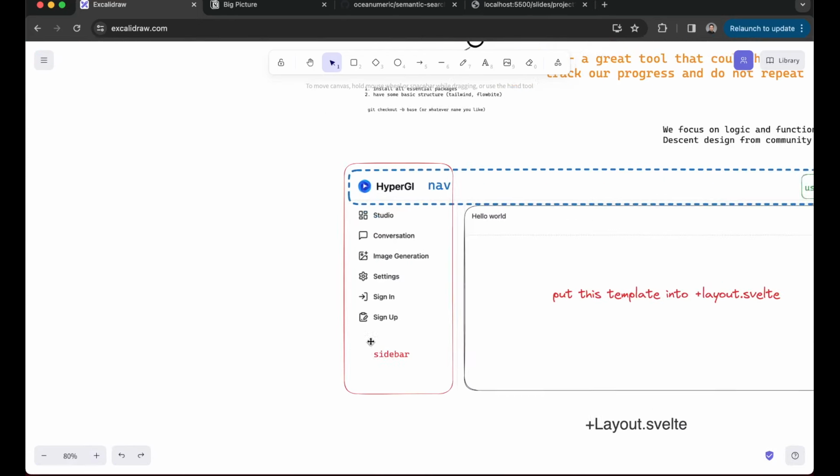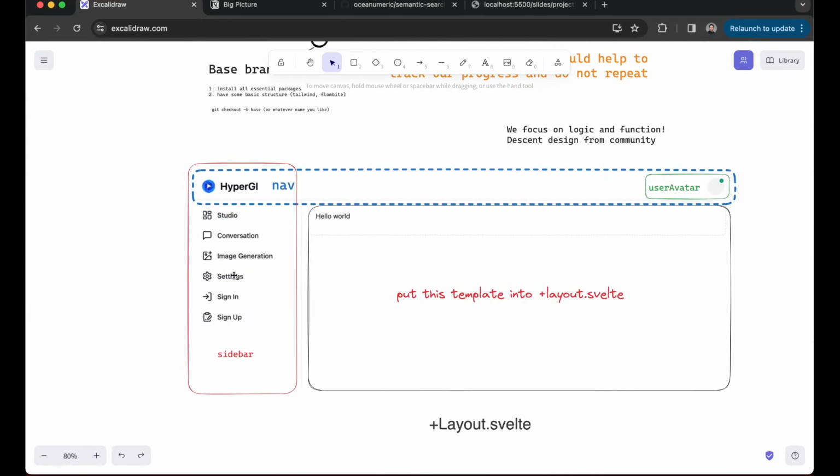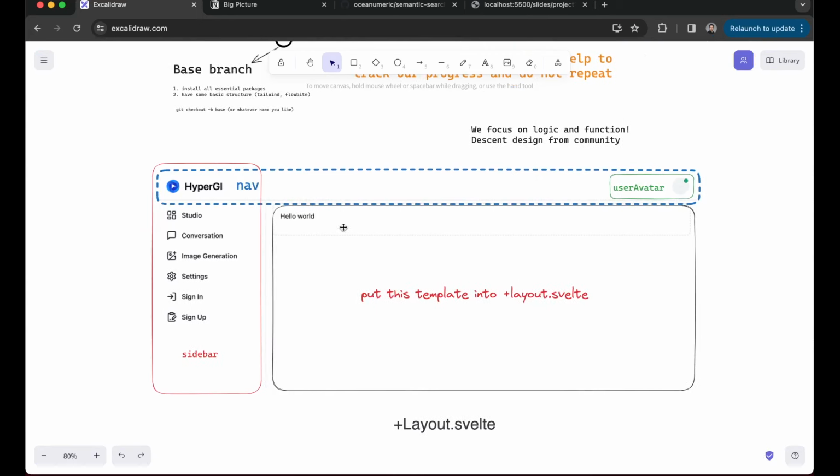Suppose you want to have a layout like navigation, different parts, hello world. You want this kind of layout for every page. Instead of doing it for every page, you could put it in layout.svelte to give it a layout. Then all the children within this folder will follow the same layout. Okay, so yes.